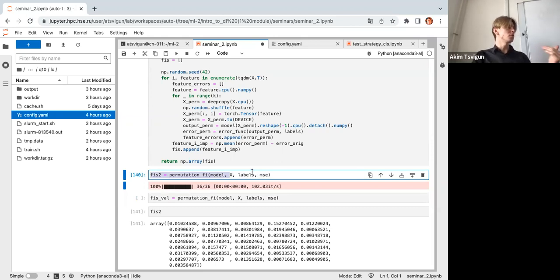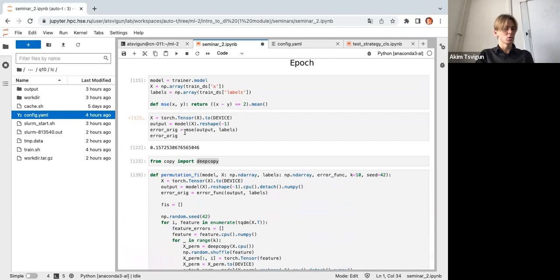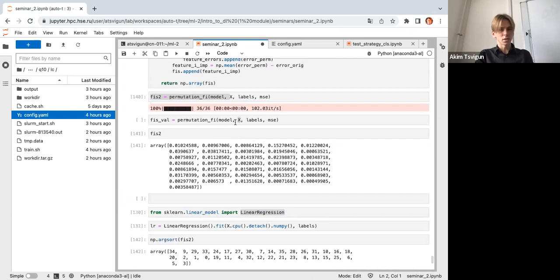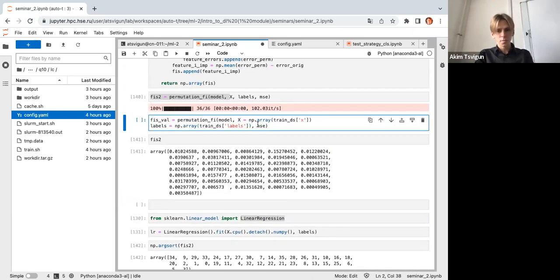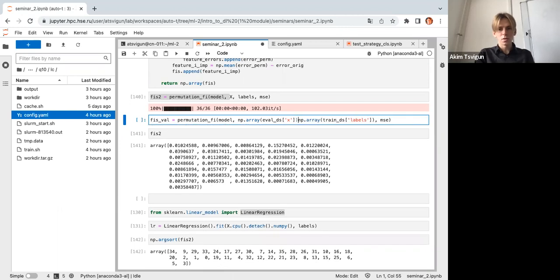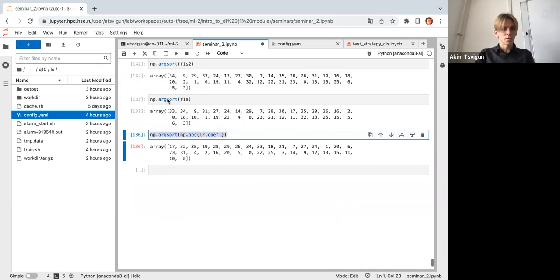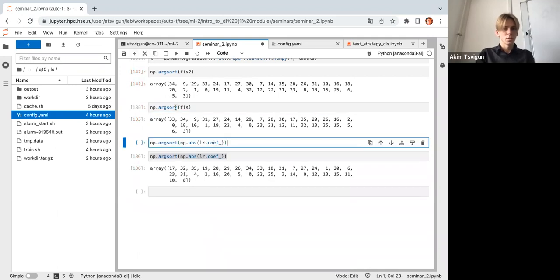As we discussed, the features which have high importance on the train set and low importance on the validation set may cause our model to overfit. So instead of providing X and labels from the training set here, we can simply provide X and labels from the eval data set. Let me do it straight away here. So this will be eval X here, and again, the labels will be taken from the eval data set. And let's see the values for the validation set.